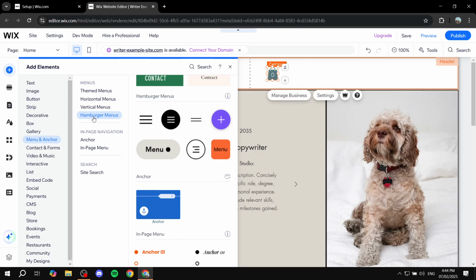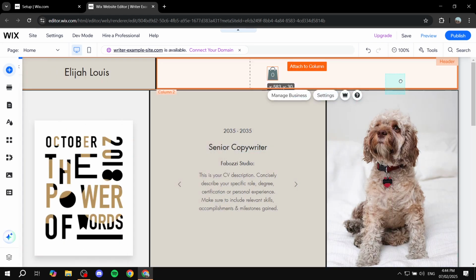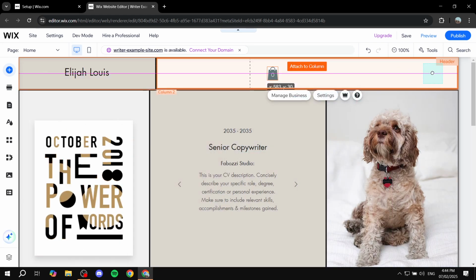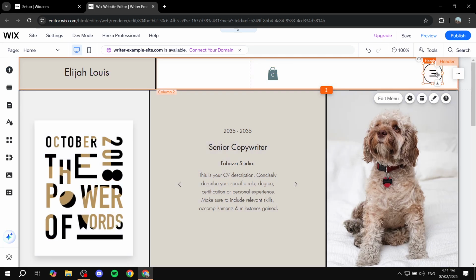And once you hover over hamburger menus, it's actually going to show you all these different options that you can add, including these that you can see over here. So I'm just going to drag and drop this one right here. I say it does actually look the best for me right now. And drag it and drop it and attach it to your header. So this is pretty much it when it comes to this method.